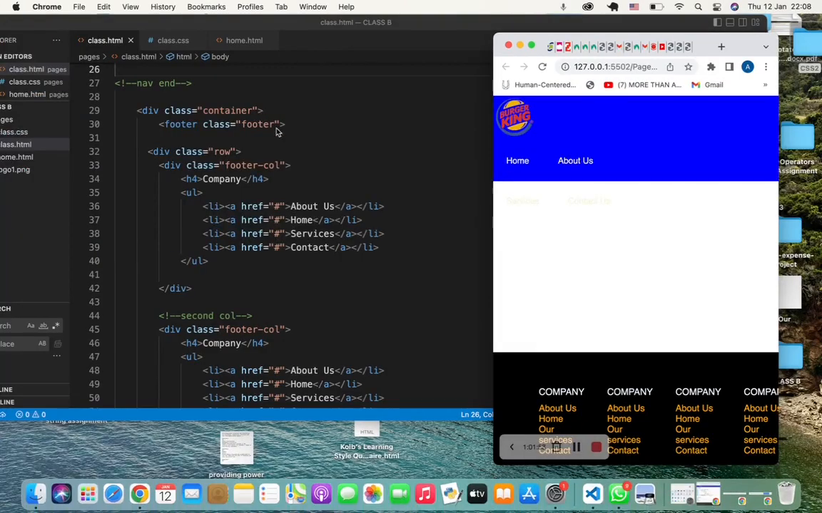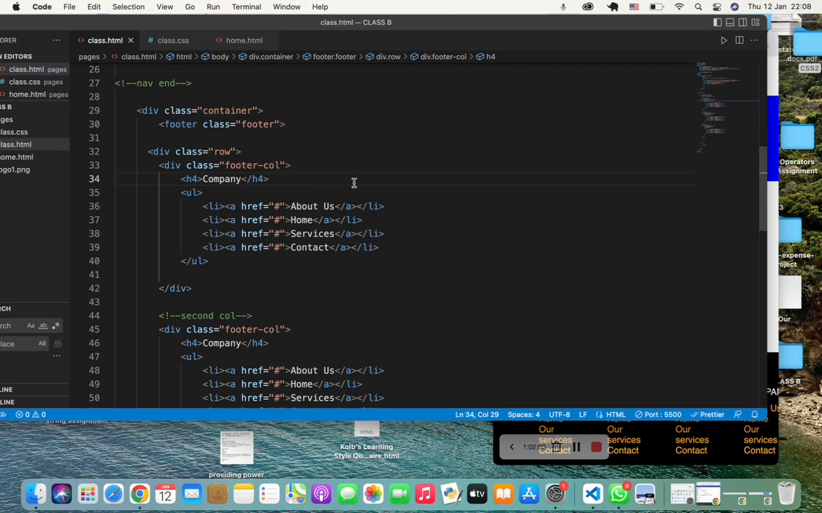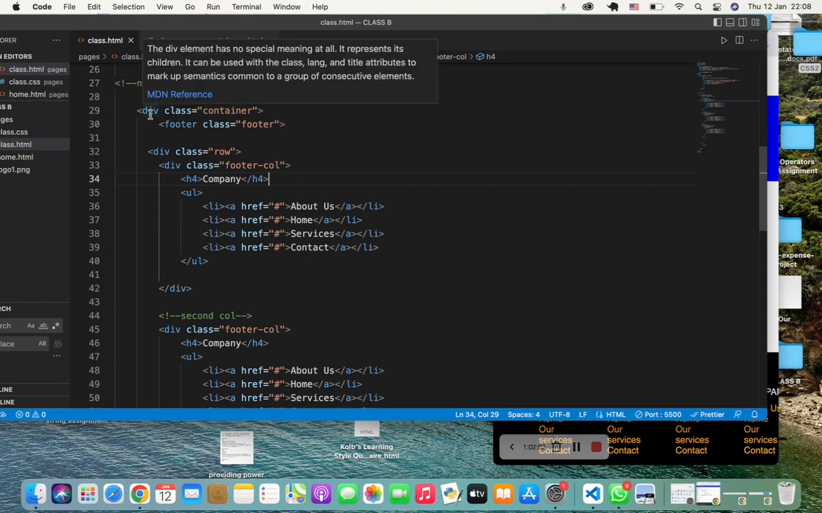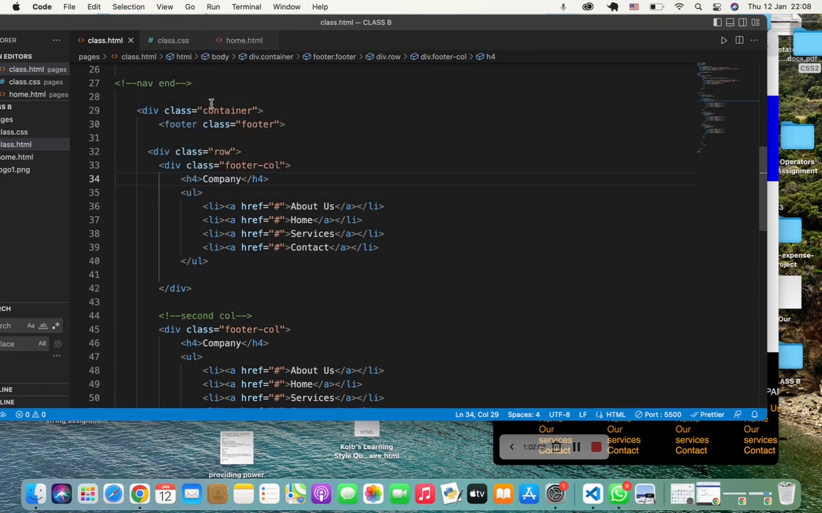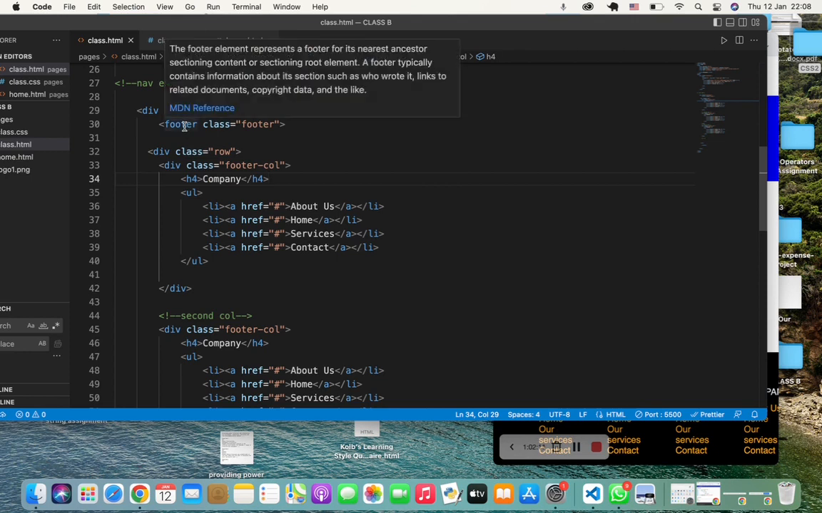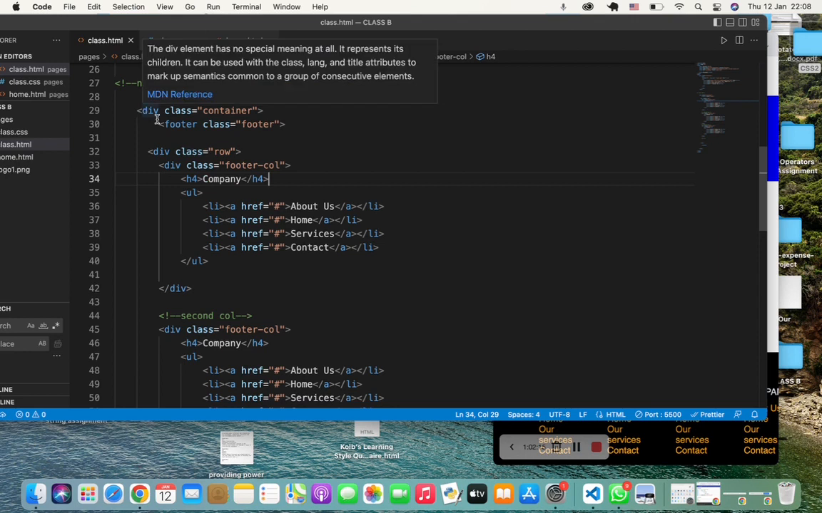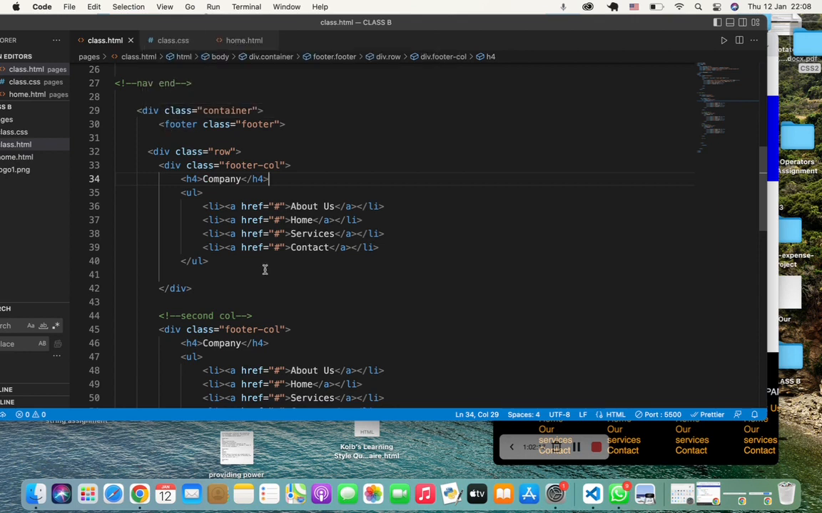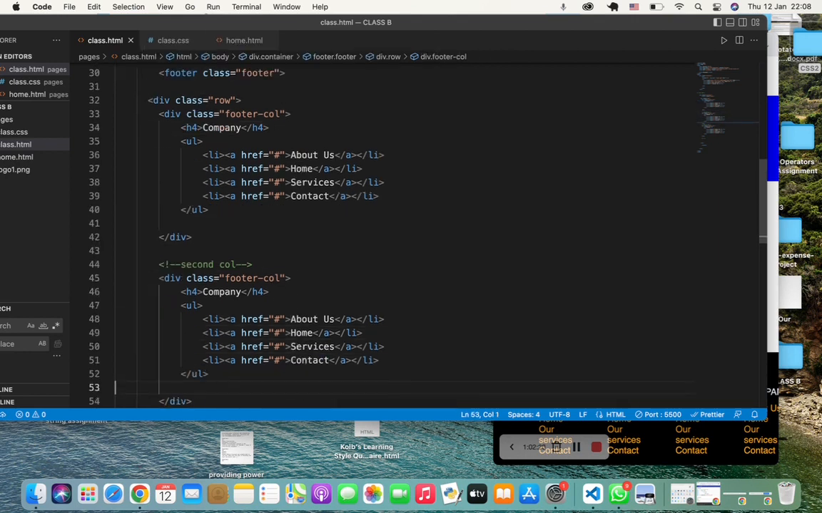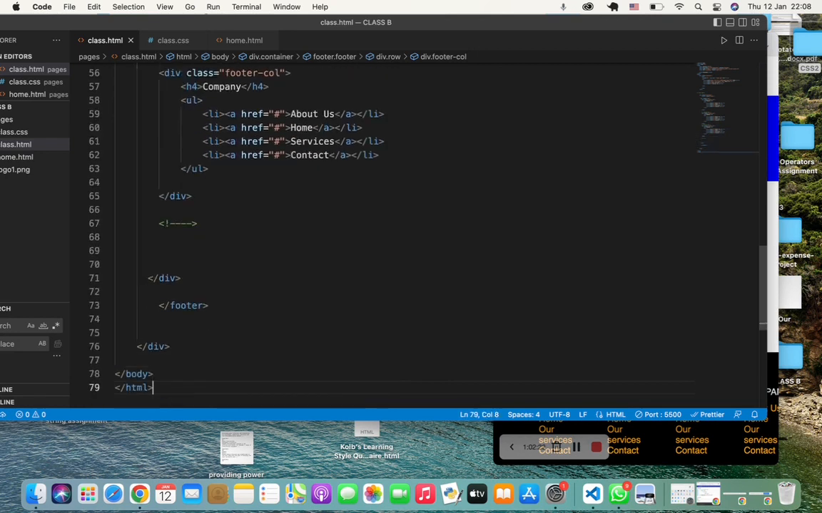So let me go back to the code now. We have our container div. This is our footer. We give it a class name of footer. You know it has opening and closing tags, and they are down. So everything you are doing must be inside that opening and closing tag of the div and footer. You get?